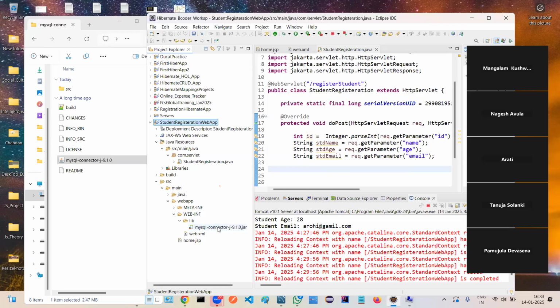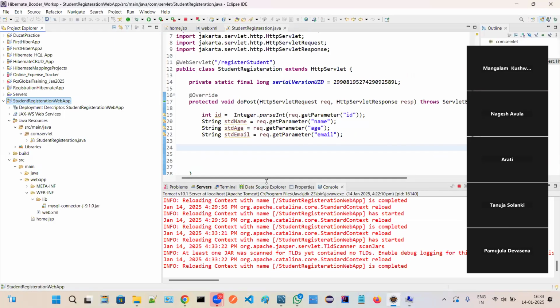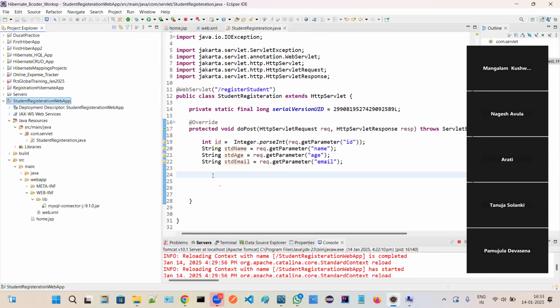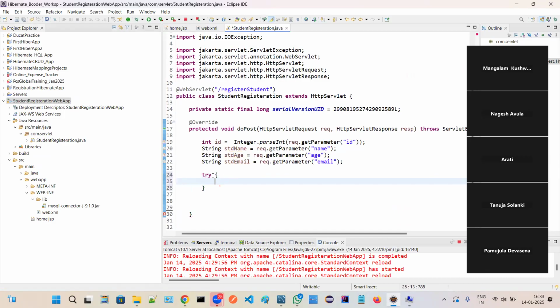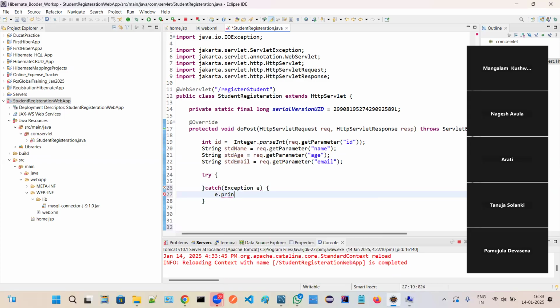Fine. Now you don't need to do anything else. You just need to do the connectivity. How are you going to do that? You will have to write a set of rules. String... we will use the exception handling concept. Okay, try catch, and in it e.printStackTrace. That's it.